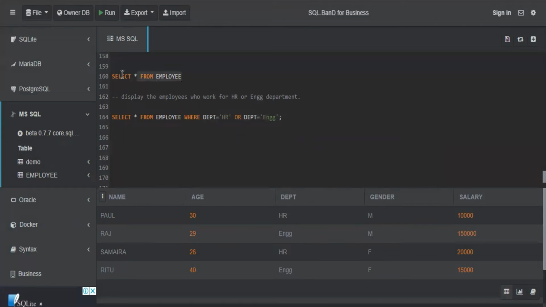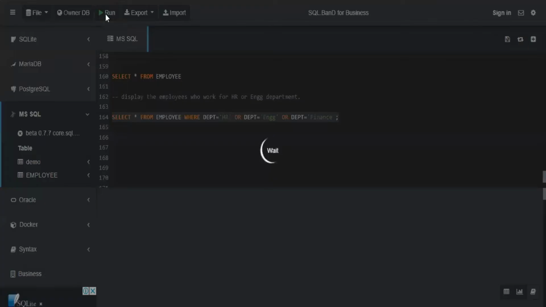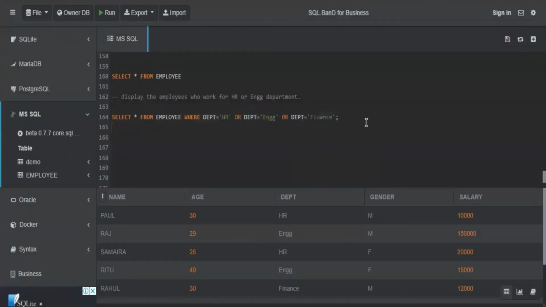One more way to do this is like, now let's say we have one more department. Let's go back to the employee table again and see what is the other department. So we have finance also. If somebody says I want to get employees who work in HR or engineering or finance, then you will add one more or condition, department equals finance. This will give you the employees who work for these 3 departments.